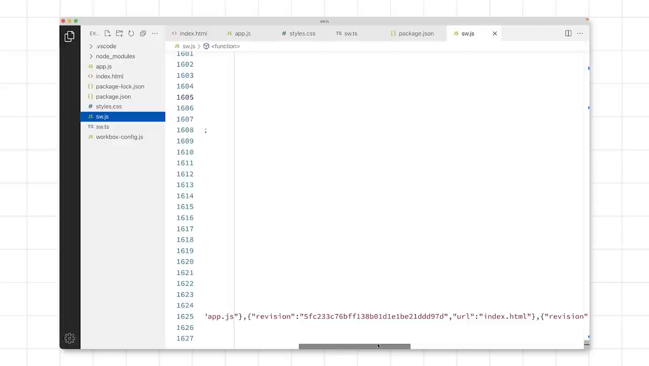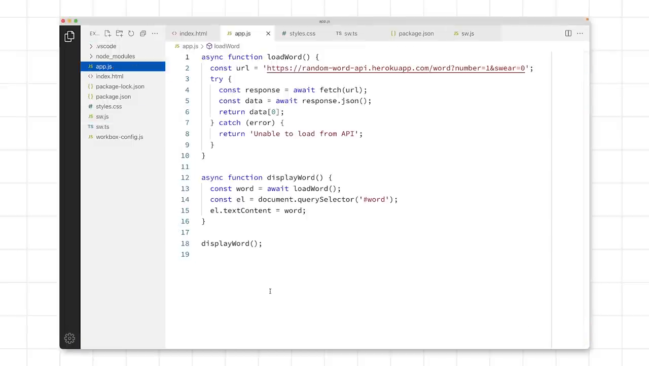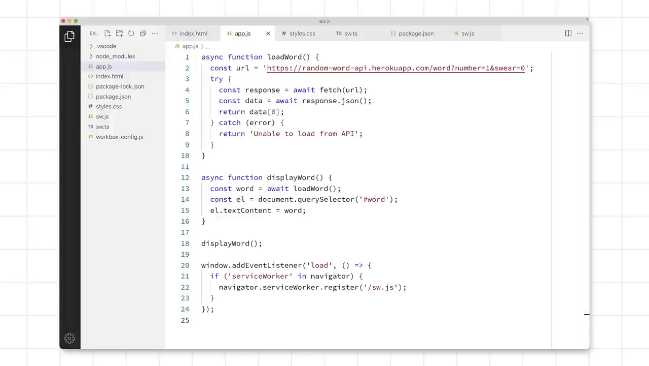Now that we have a service worker file configured for precaching, we need to tell our web app to use it. We could do this by adding the following code to our app.js. This code runs after all of the assets requested by our page have loaded, and if service workers are supported in the current browser. And it tells our web app to register the URL for the file we just created.